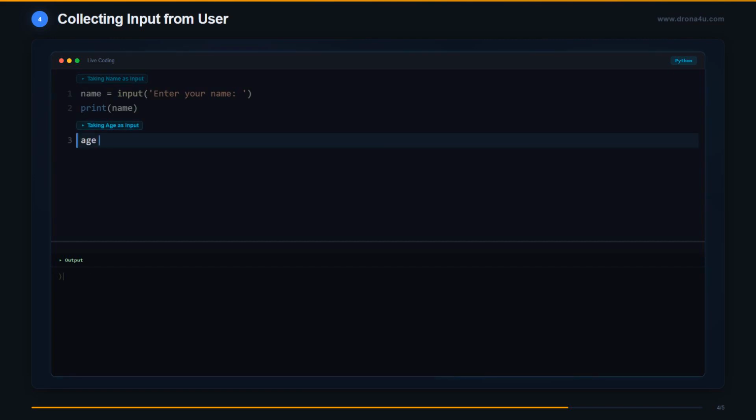Same pattern for age. We store the result of input in the variable age. The prompt tells the user exactly what to enter. Notice both name and age are now stored as variables, ready to be used anywhere in the program. Let us enter 17 for age. Age is stored as the string 17.